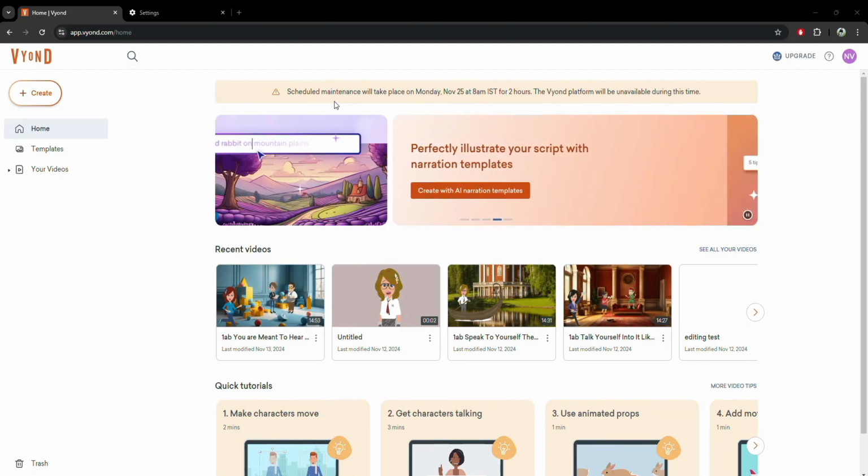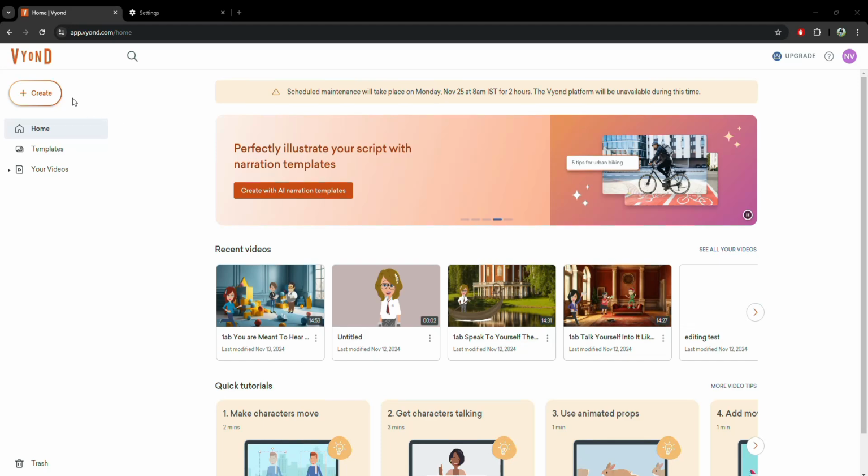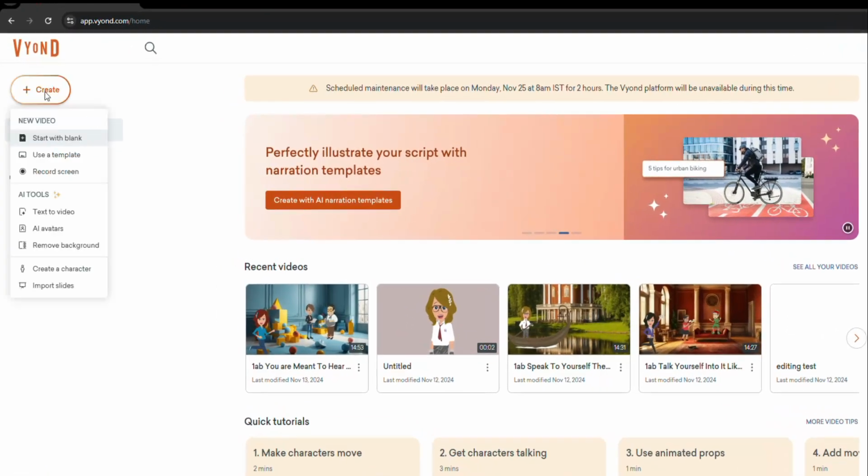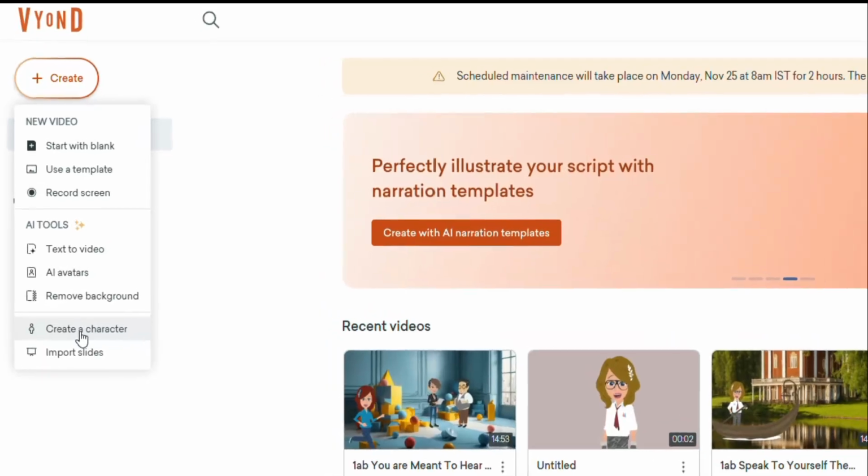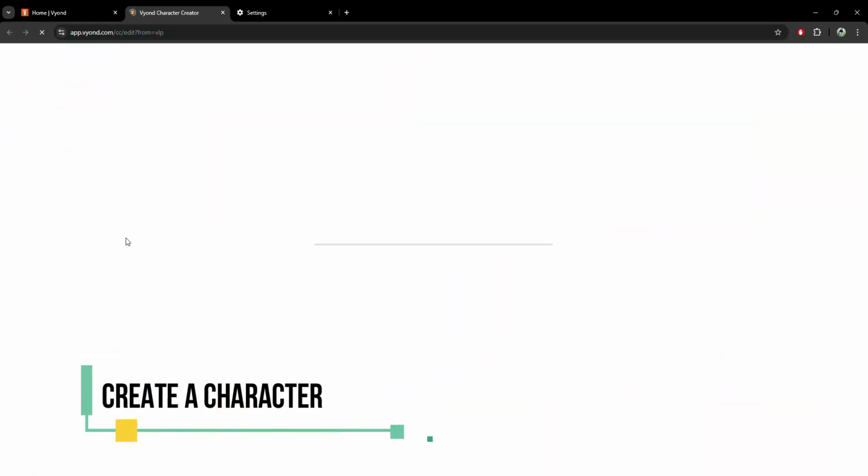How to create a character in Vyond. First of all, log into your Vyond account, click on the create button, and click on create a character.